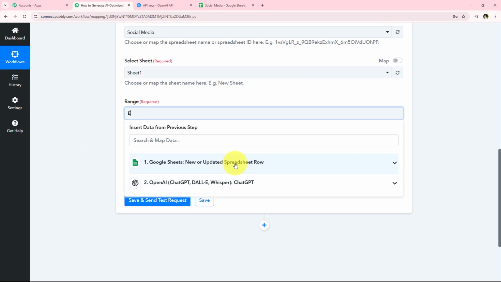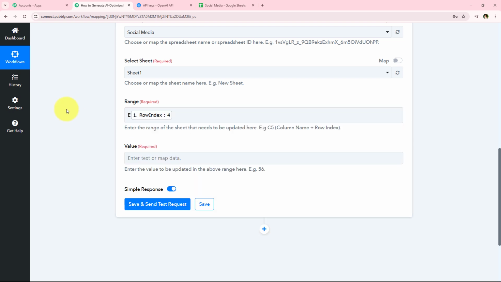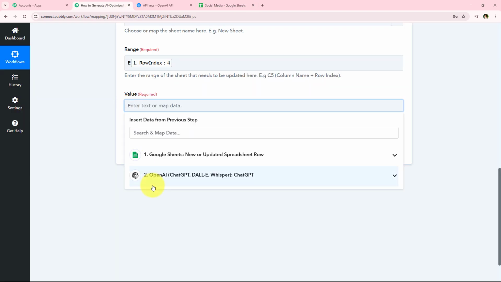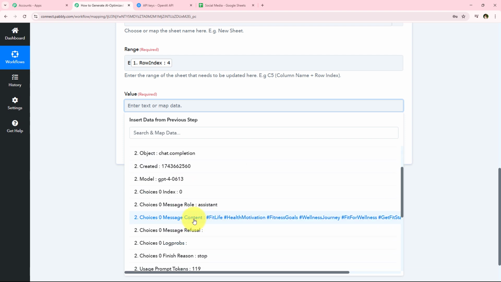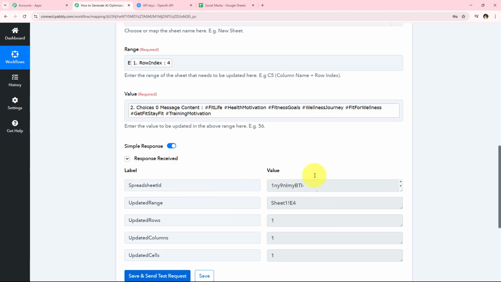For that I'm just going to map it. So I'm just going to look for row index in the response, and over here you can see 4. So we are simply going to map it. So now row will change but the column will remain constant, which I wanted. Now it is asking me for the value which I want to add in this E4. So over here I want to add the value which my AI agent generated. So I'm just going to open the response of my OpenAI and map this message content. And with this we are simply going to click on this save and send test request.